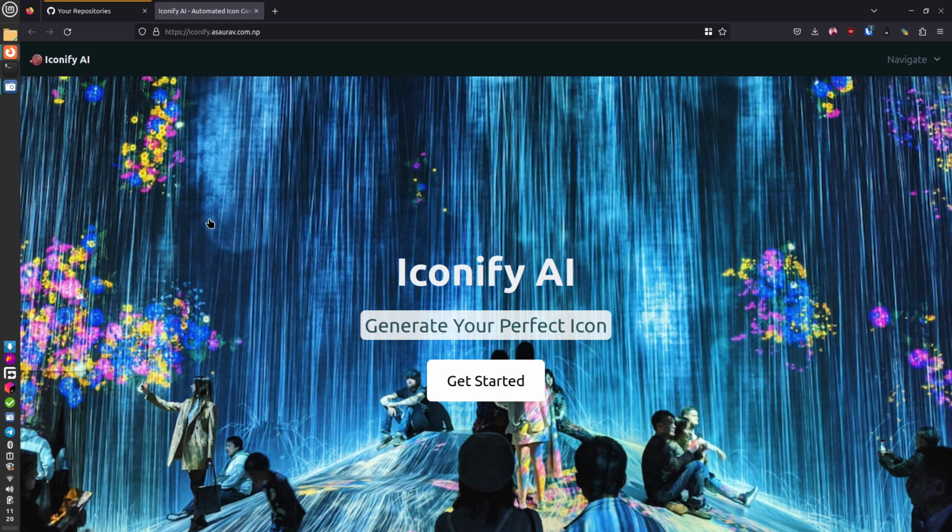So what does Iconify AI do? It augments your creative process. It doesn't replace your creative process, it augments upon it. What it does is use AI to generate icon drafts, right? So let us go and look into it. You will understand the product better.